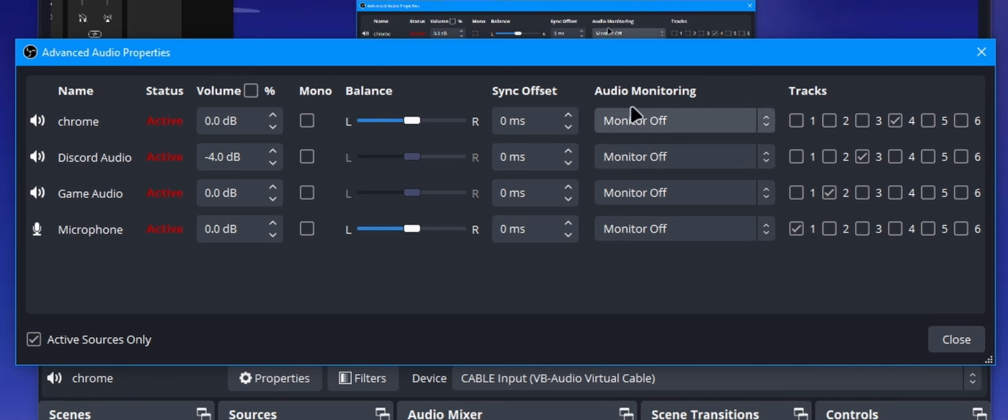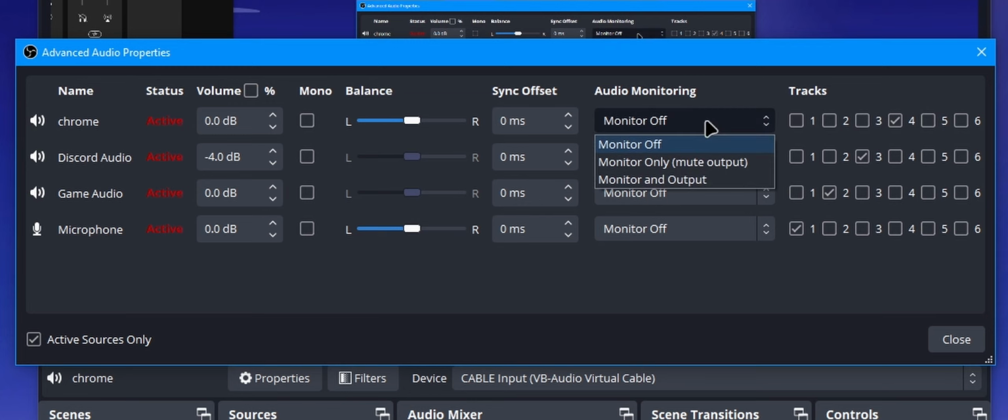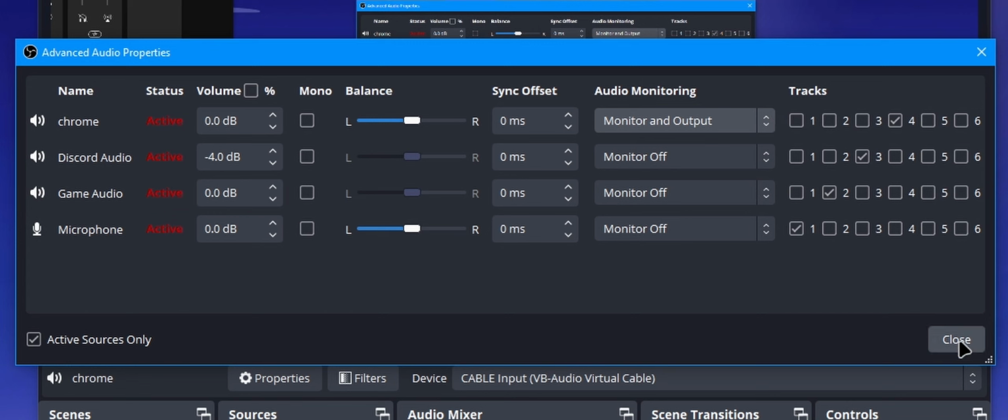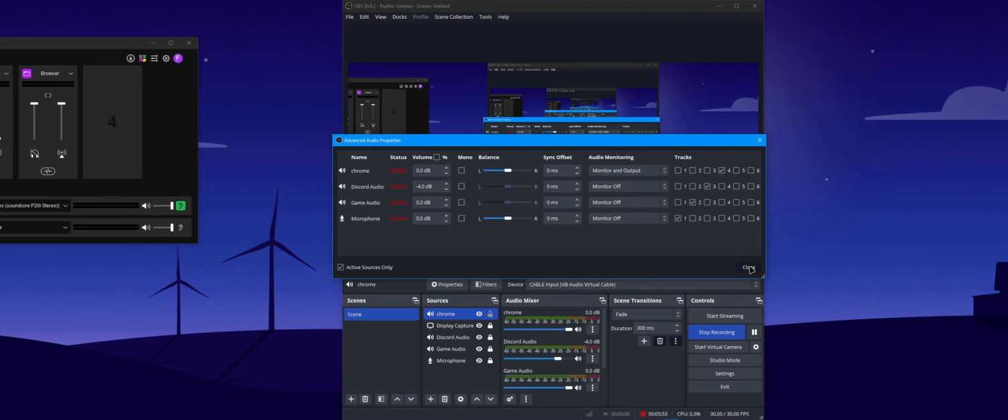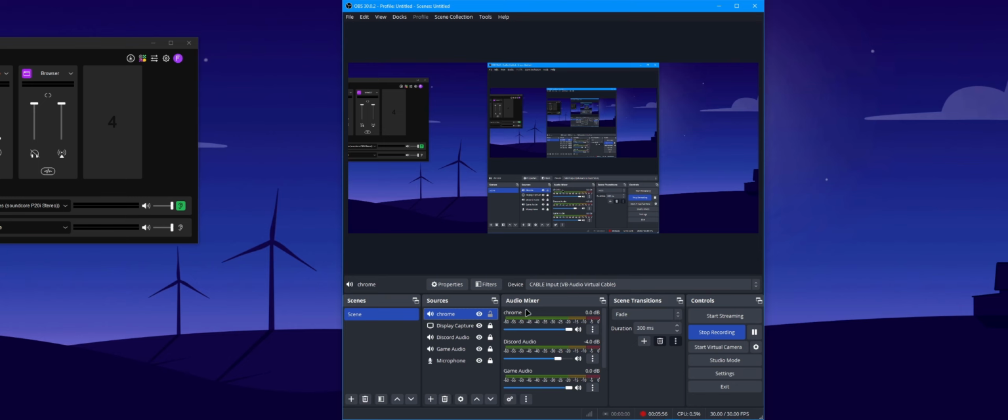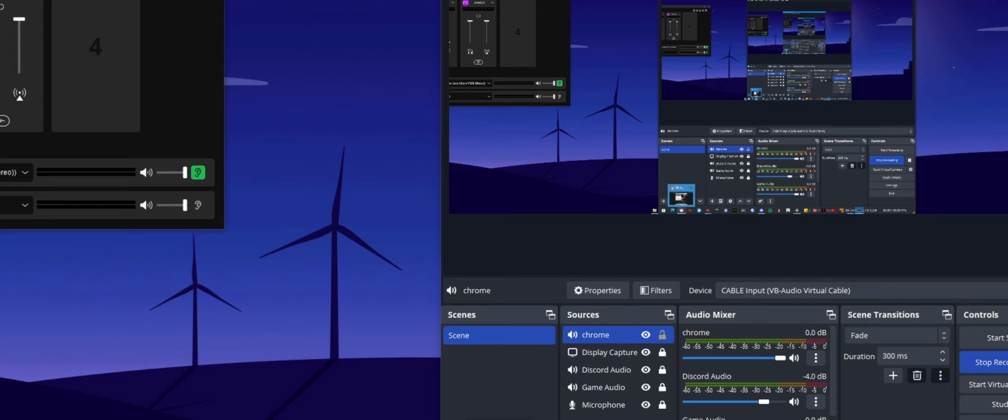But what you want to do here is, where it says audio monitoring, click on this box right here, right next to the name of the audio source that you just added. So mine is Chrome, and then click on monitor and output, then just click close. So this way you can actually hear everything that you just routed, the application that you just routed through the virtual audio cable. You can actually listen to it this way. Let me just see if it's working.